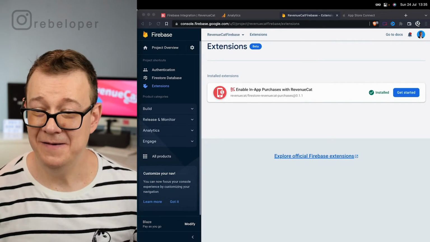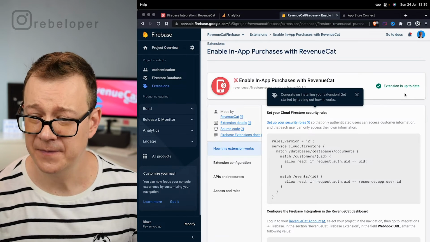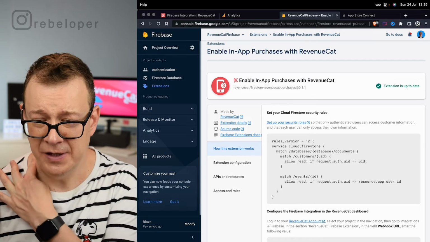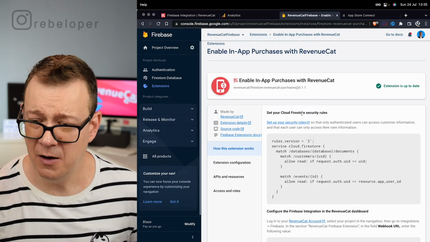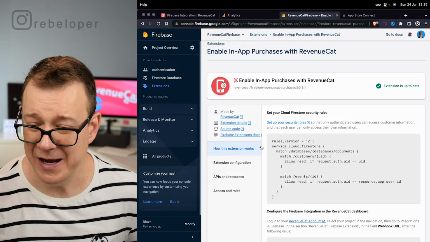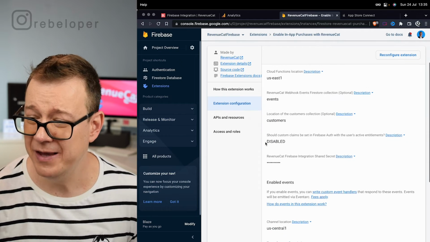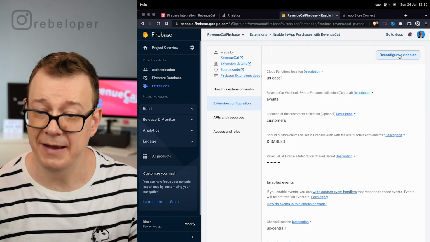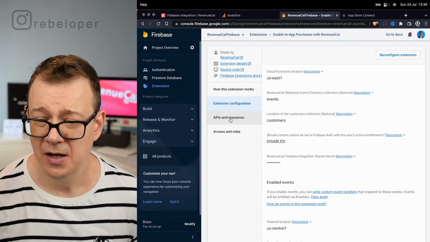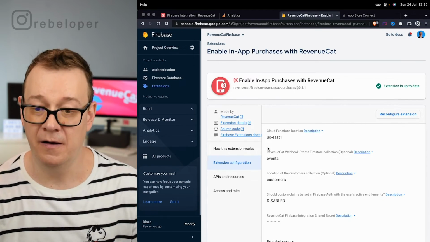Great. We have installed our extension. Now it's time to click on Get Started. And let's just go through this. We want to set our Cloud Firestore security rules. And yeah, we have already done this. We can have our extension configuration. We can reconfigure right over here if we need to. And API and resources, access and roles. But finally, we are done.